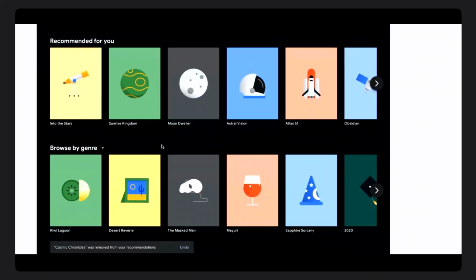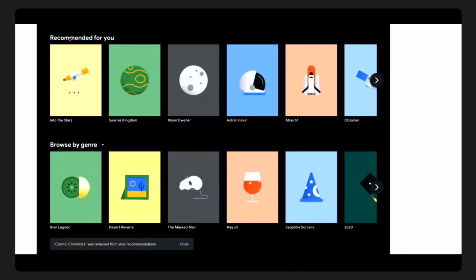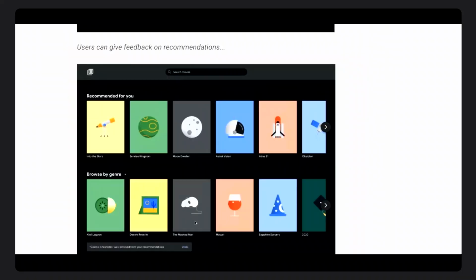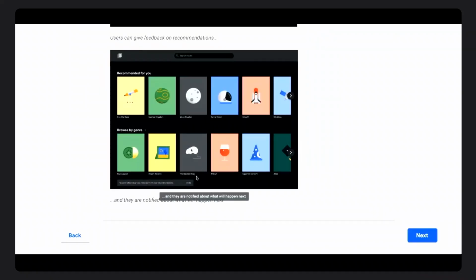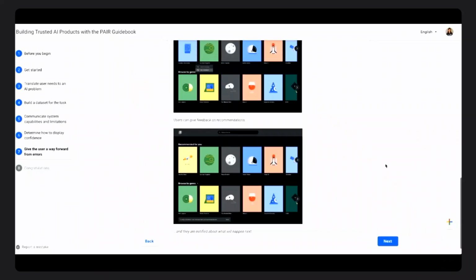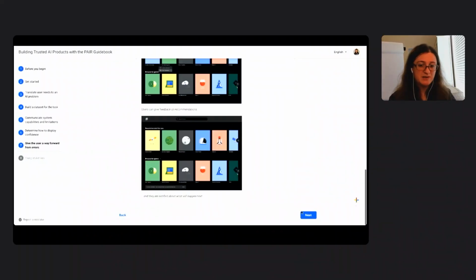And what happens then right away is that movie was removed from the list, and there is a message right on the bottom here that says Cosmic Chronicles was removed from your recommendations. And there is an option to undo it because, of course, the user may have clicked by mistake, or they may decide to bring it back, or whatever it is. It's possible to undo. And the effect happened right away, and they were notified. It was communicated to the user. So, all right, we just saw an example of working through a possible error and communicating it to the user and giving them a way forward.